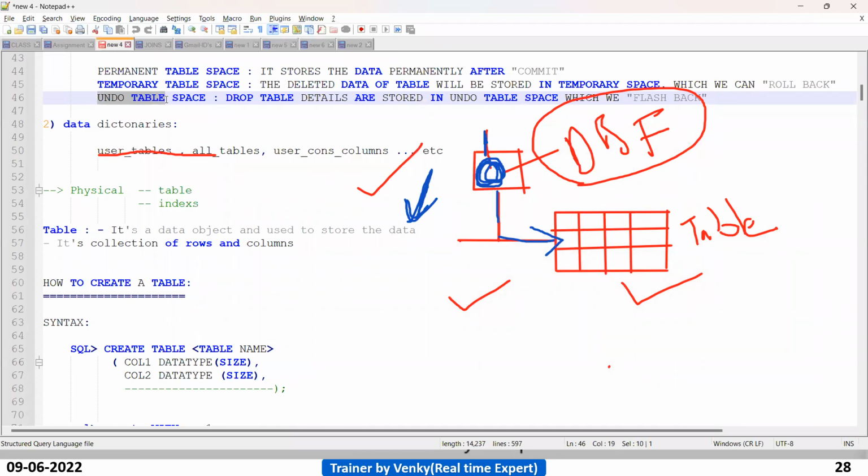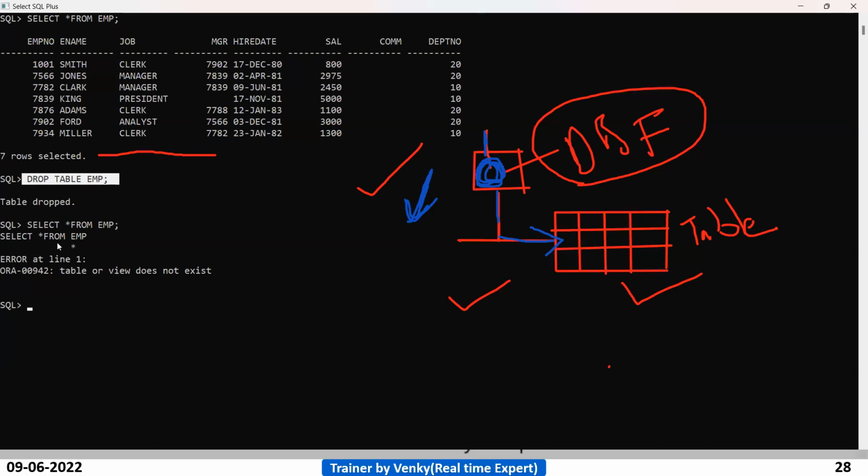Whatever, for example, you sent one email by mistake, within like 5 seconds or 30 seconds, the undo option will be enabled. If you click on undo, whatever you have done by mistake will get rolled back again. The same way here, the removed table details are stored in the undo table space, which can be flashed back. And the undo table space is nothing but a recycle bin for the database.